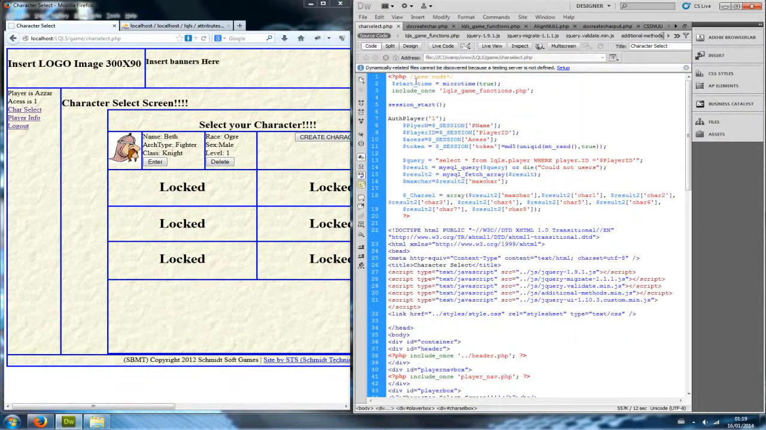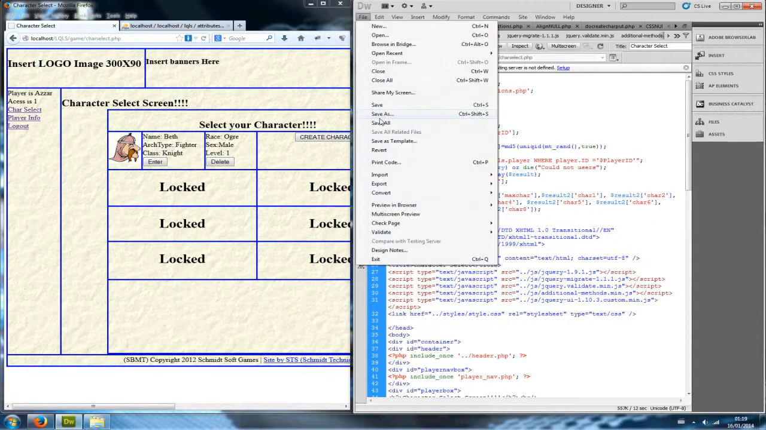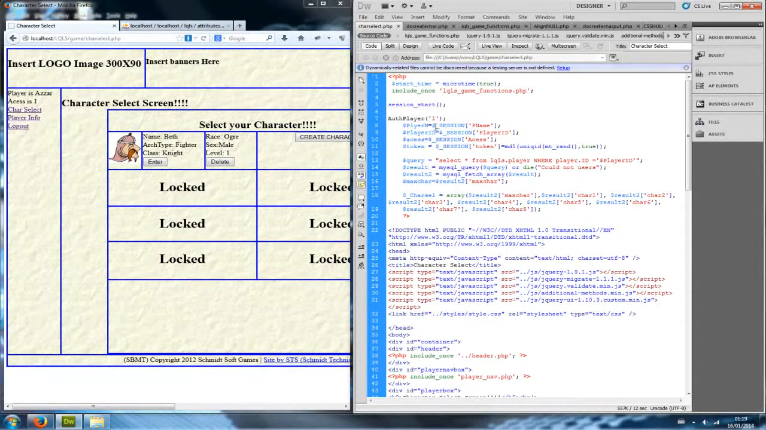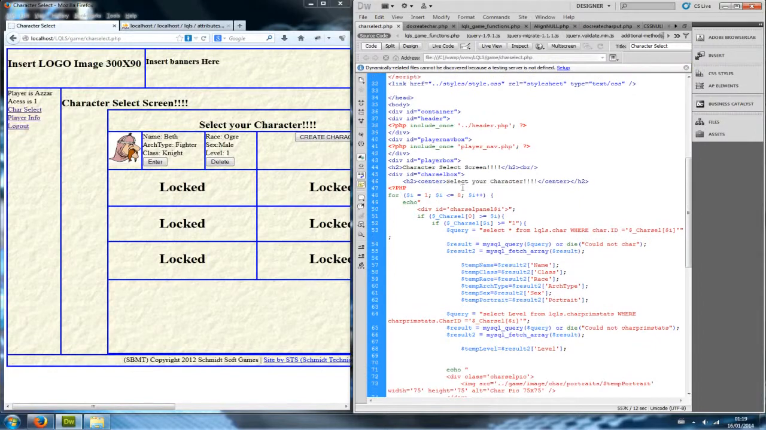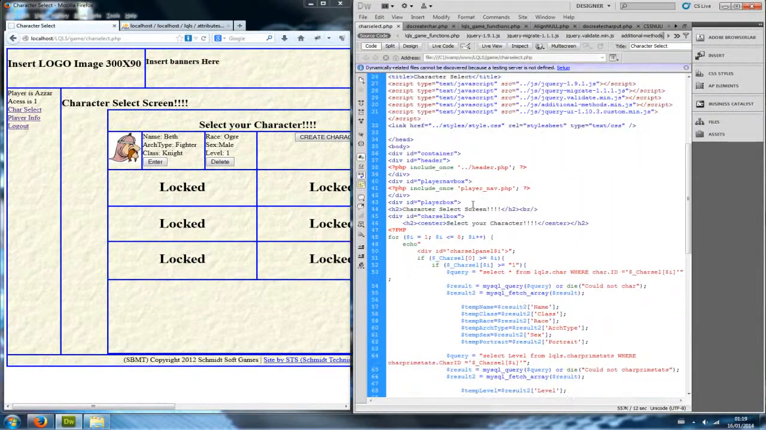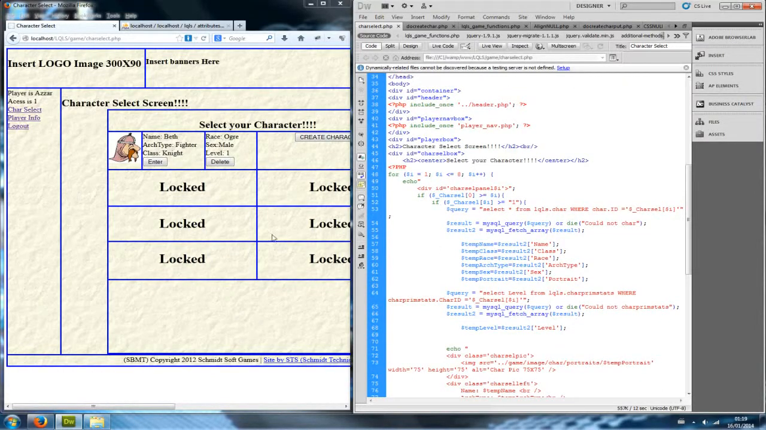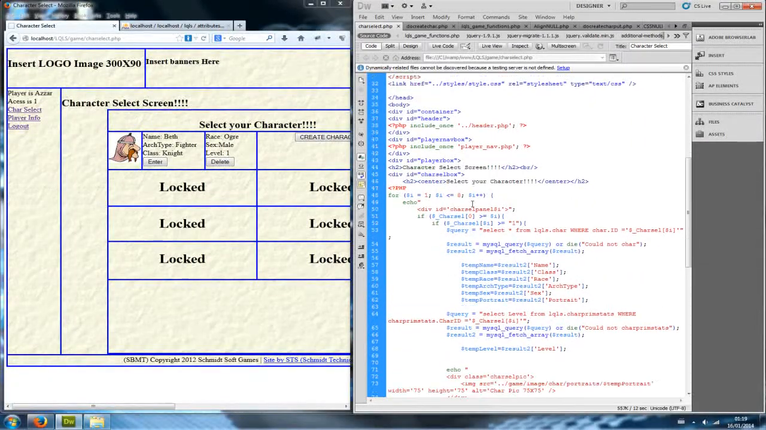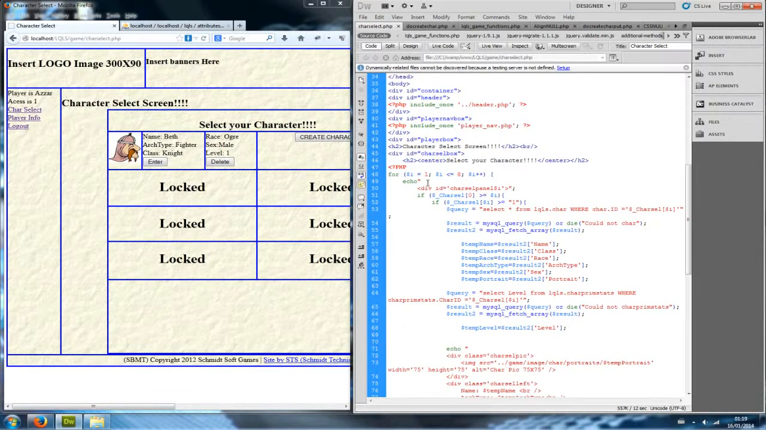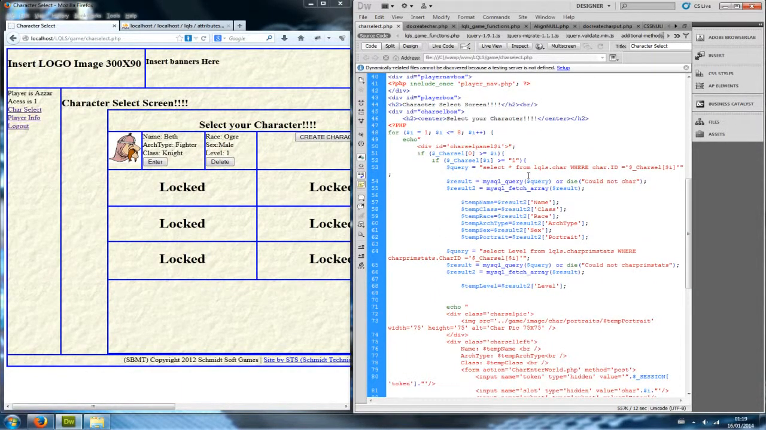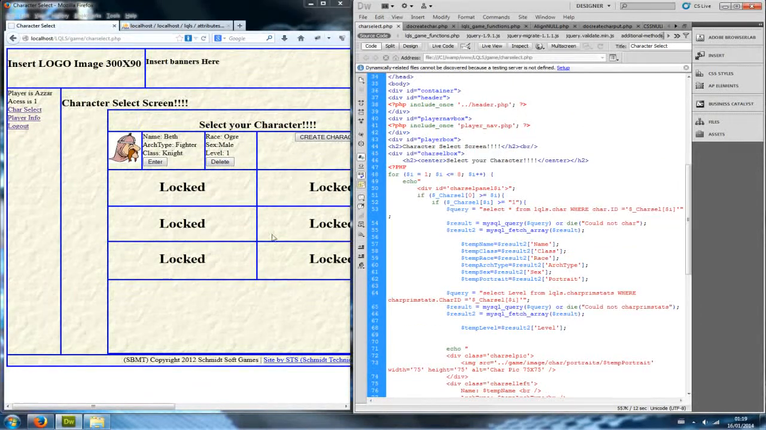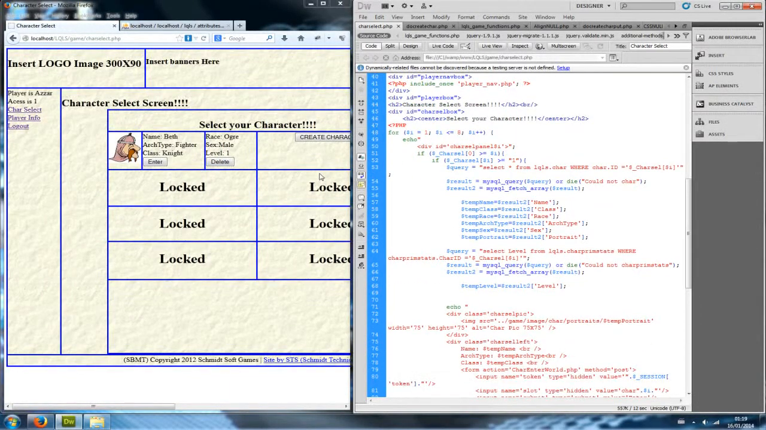Okay, let's go over and take a look at our character select screen. And this is all new. Right here, select your character. It's going to loop through 8 times, 1, 2, 3, 4, 5, 6, 7, 8, and put each one in one of those little boxes.